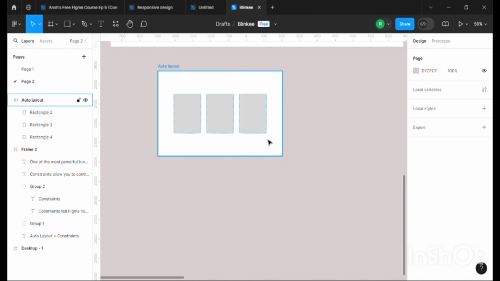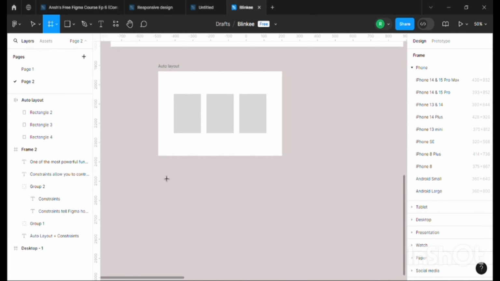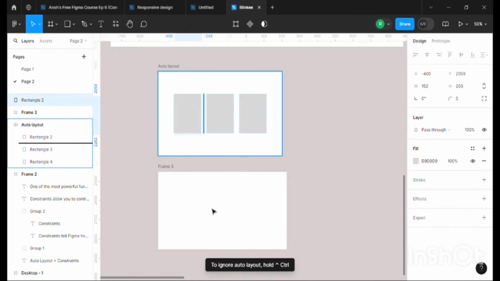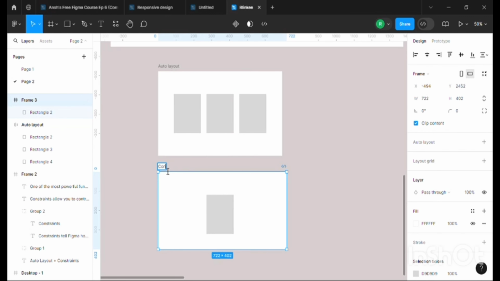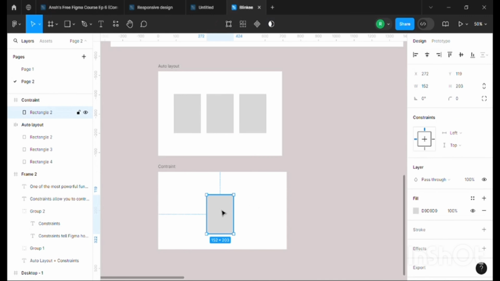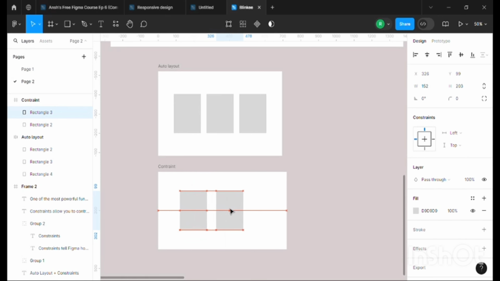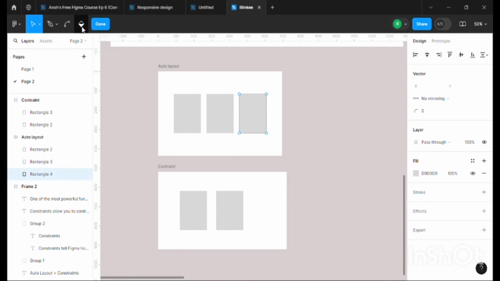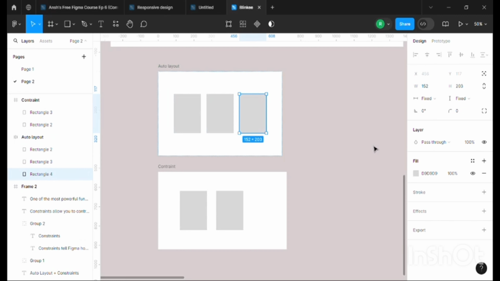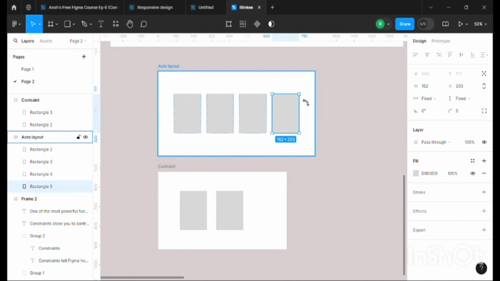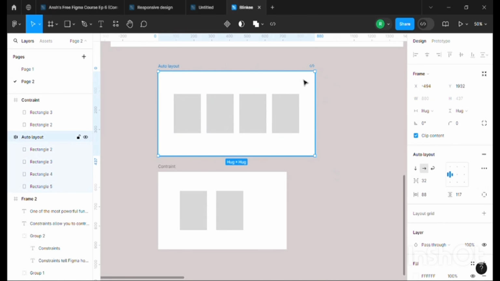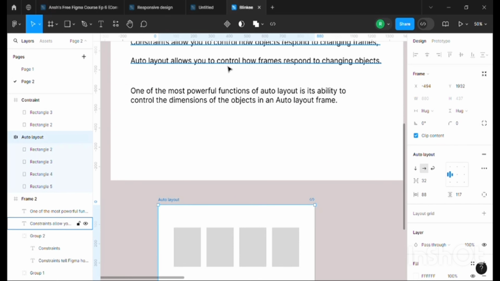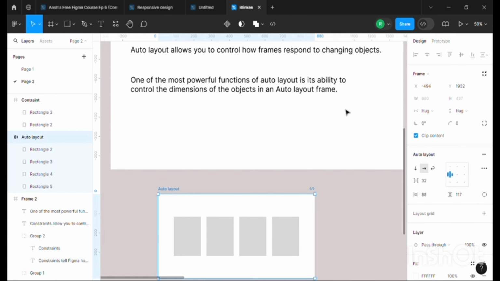There, when we are resizing the frame, like what happened in case of the constraint, this is the element, this is the constraint frame. If I duplicate or copy another element, nothing is happening to the size of this frame. But if I add more cards in it, the size of the frame is changing. So auto layout allows you to control how frames respond to a changing object.